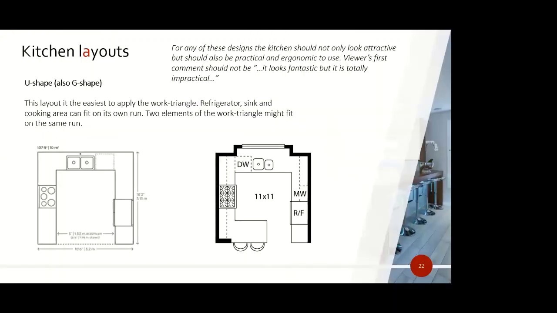Next slide, please. Next, we're looking at some different kitchen layouts. And again, the kitchen in the end needs not to be only attractive. It needs to be also practical when we look at the kitchen. So the space, as mentioned before, will determine what layout is going to work best. And here we're going to look at the U shape. We can also include the G shape in this instance. This is maybe the easiest layout to apply the work triangle, where we can have the refrigerator, sink, and the cooking area on its own run of cabinets. But sometimes it might be that you can combine two of these elements on the same run.